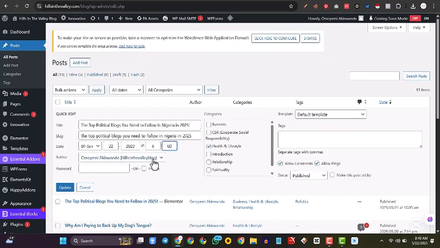You get that now. You can even add passwords to your post. In other words, before anyone can access that post, they must have the password with them to access it. But if you're not adding any password, anyone can access it.